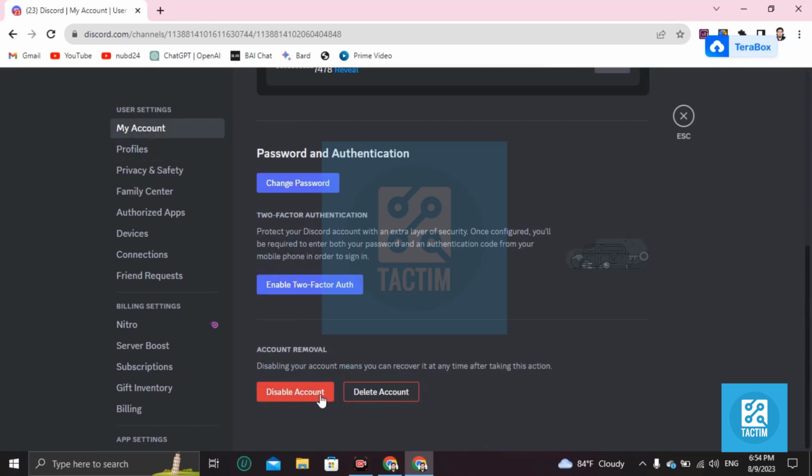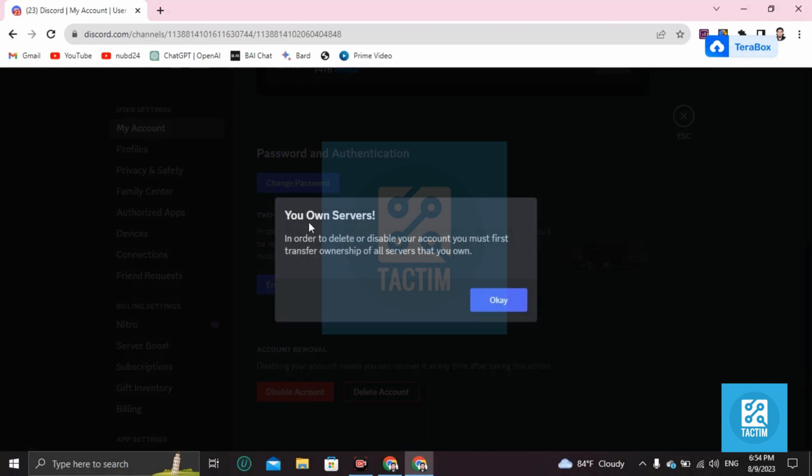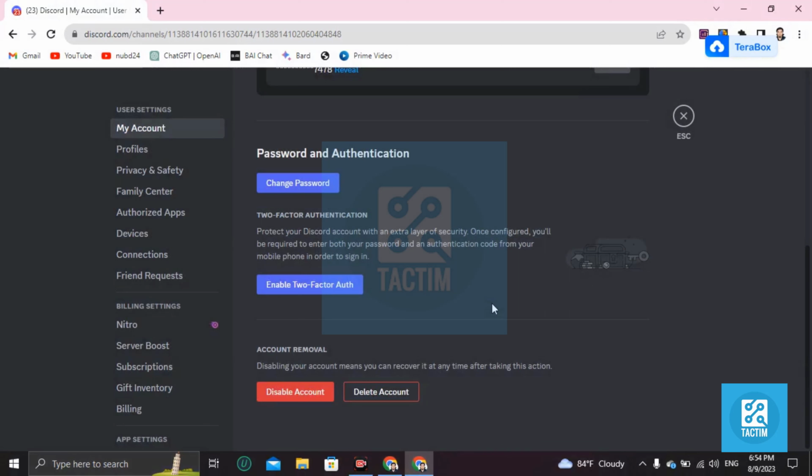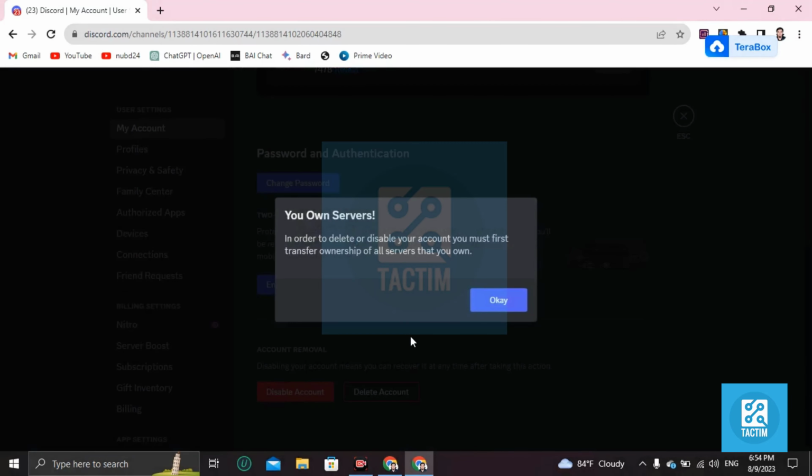If you want to deactivate or disable your Discord account for now, just click on this and a prompt will pop up. You own servers, so in order to delete or disable your account, you must transfer your ownership to another one. So that means if you have servers, you have to give ownership to others or any person, then you can deactivate your account. Okay guys, so after giving ownership of your servers, click here and deactivate your account easily.